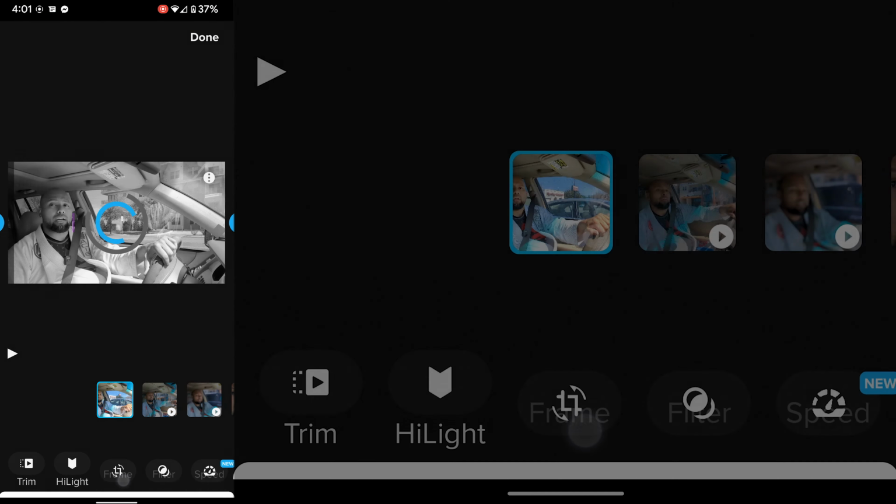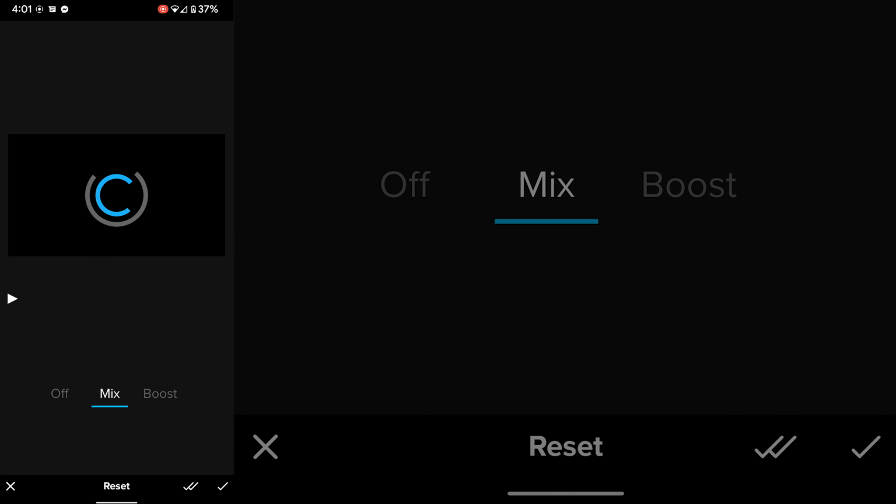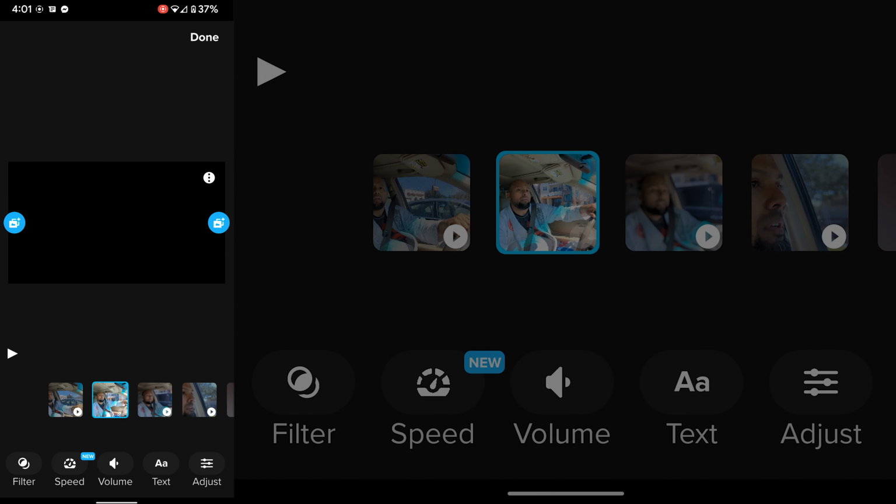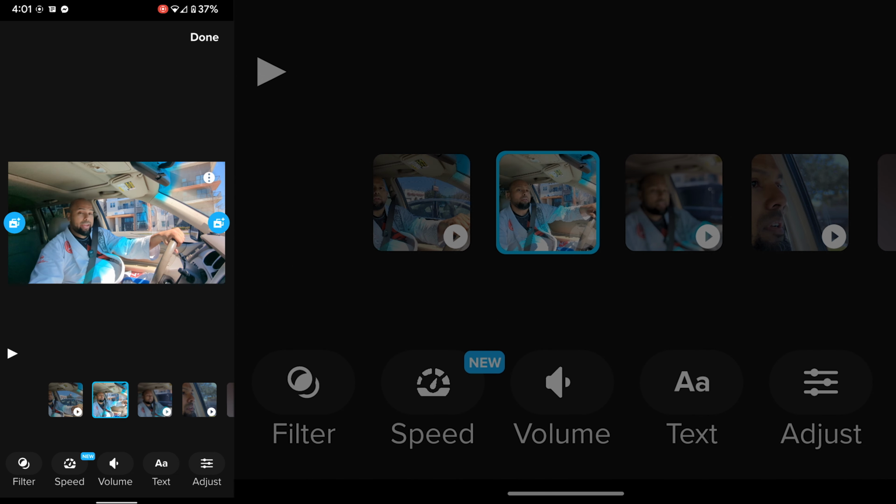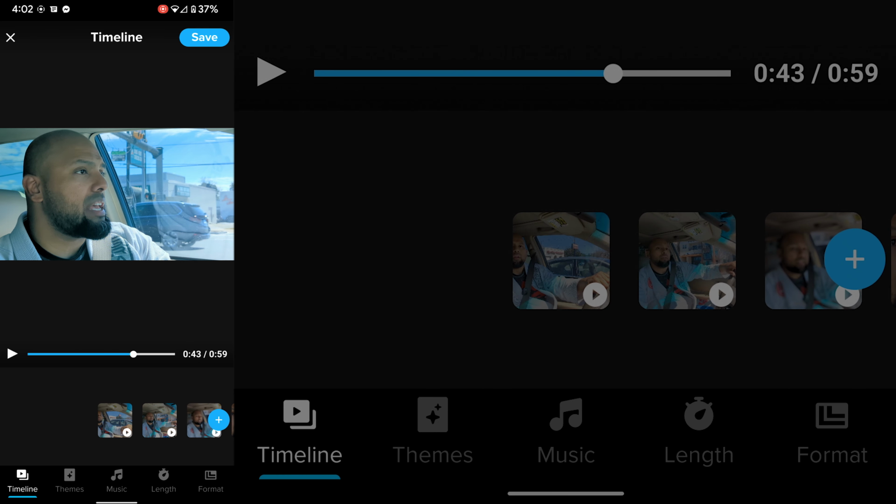From here, what I would suggest is find each of those clips, go to volume, and just keep it at mix, assuming your volume is at the appropriate level. If the volume is too low, you can always go to boost, which is going to make the volume louder. But I would say keep it at mix and do that for all of them. Make sure they're all on mix, and in the end, you'll see GoPro just disabled it because obviously GoPro wants to advertise for their product, which is free. Now you can press done.